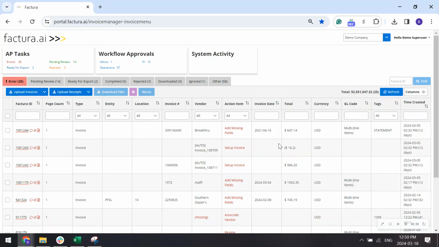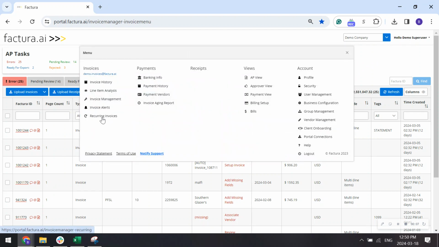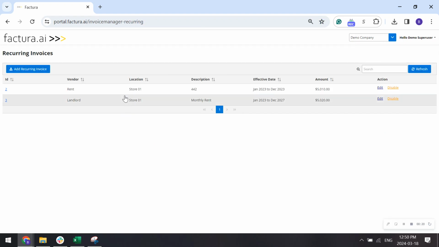We have made an update to the recurring invoice. So if you go to the top where it says hello your name, in the menu you'll find recurring invoices. If you do not see recurring invoices, please notify support and we'll be able to enable recurring invoices for you. Recurring invoices are there for vendors who do not submit an invoice in.